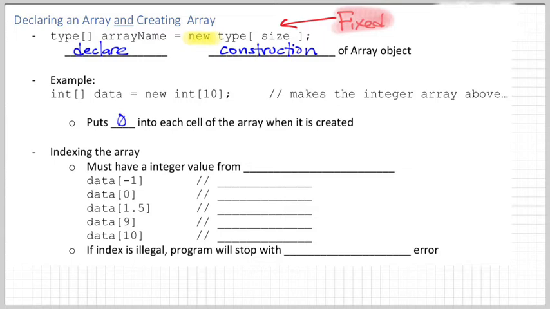And what it will do when we do this, Java will initialize every cell with an entry of 0 in this case. Okay, so now when we index, the index must have a value from 0 to size minus 1. So this is also different. Remember, in Python, I could actually use -1, and -1 would mean the last element in our list. But not so in Java.